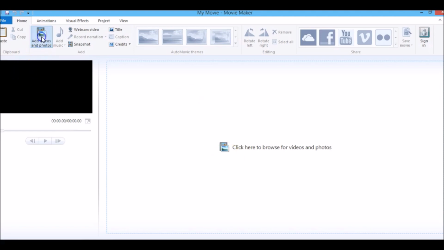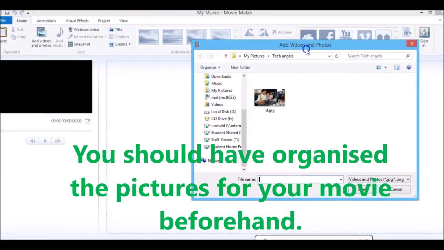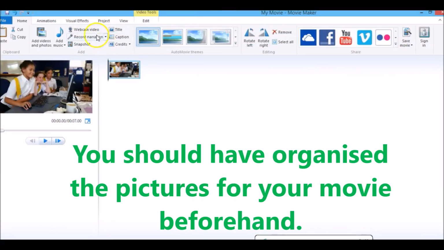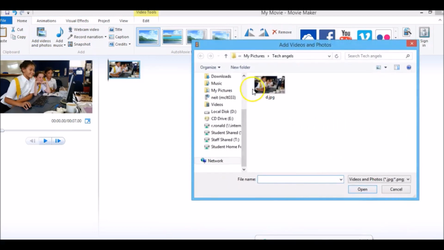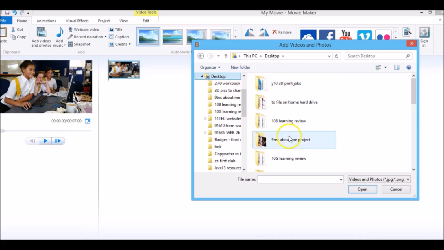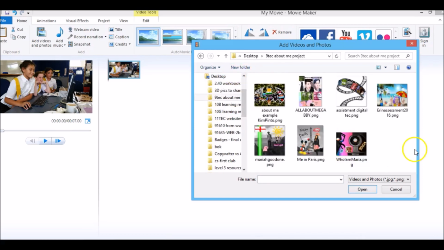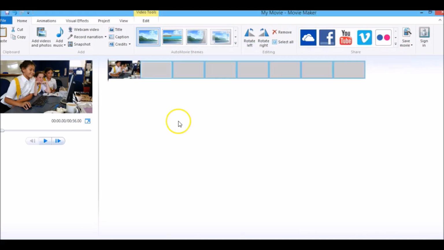So I'm going to go add photos and videos, and this time we're just making a simple video using photos. I'm going to need more than one photo to make my movie. I know that I have some on my desktop, so I'll go and have a look at those. There's some student work. We'll use that just for the fun of it. And I'm going to select the whole lot at once and go open.